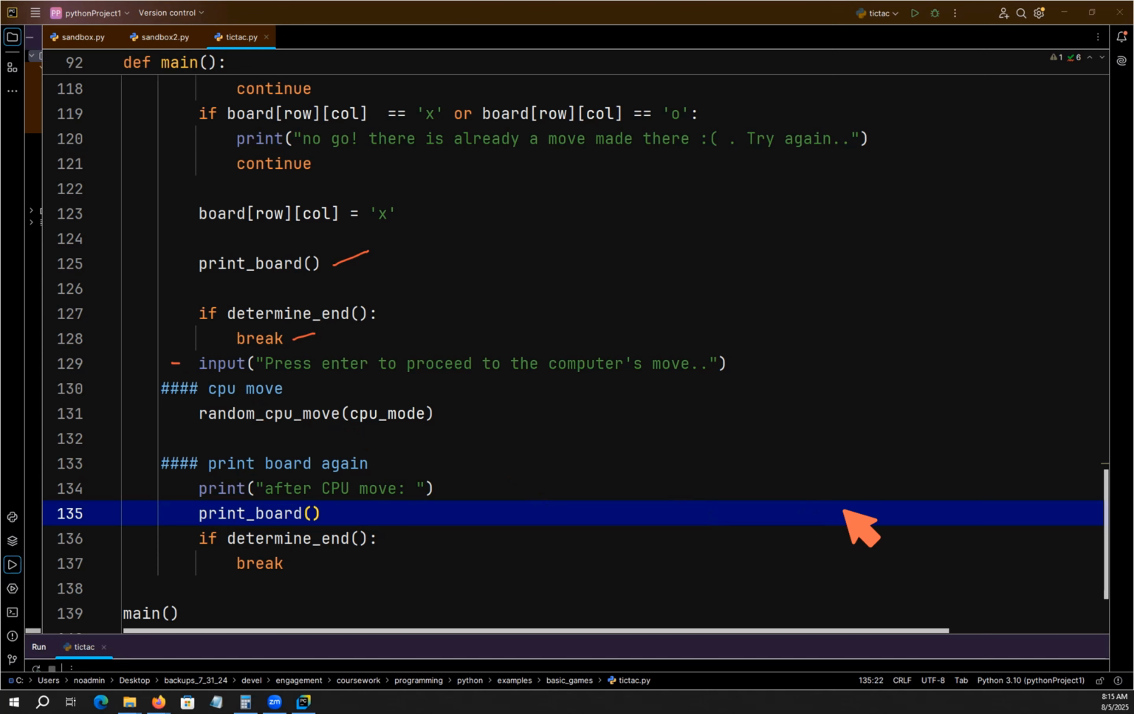It is simply here to pause the game so that we can collect our bearings and then we can see what the CPU's move is. This is a pausing technique to really prevent the computer's move from printing out immediately after your move. And you'll see it when we run the code.